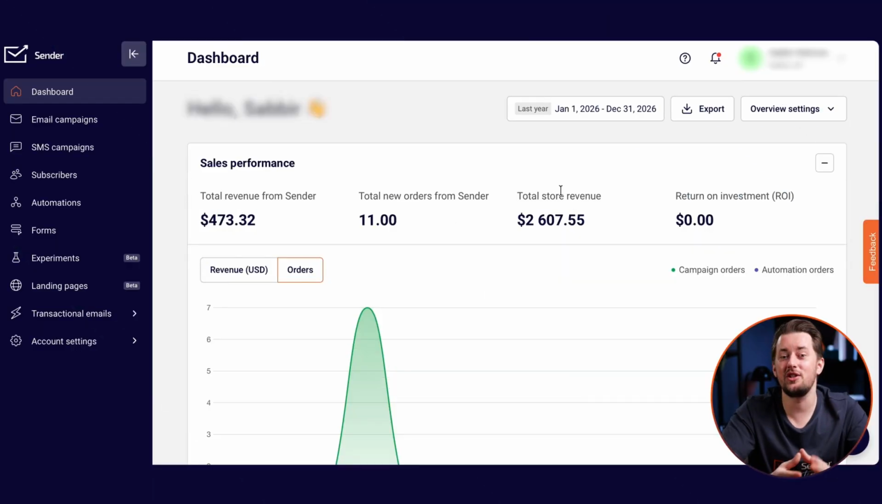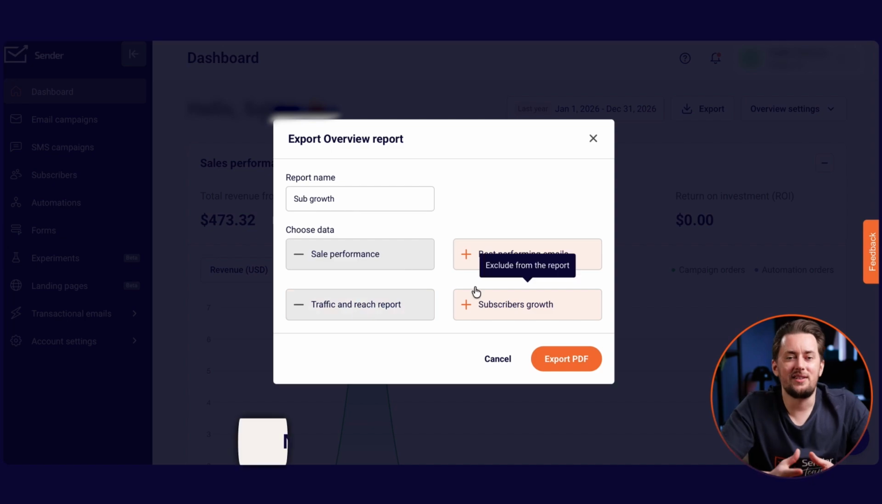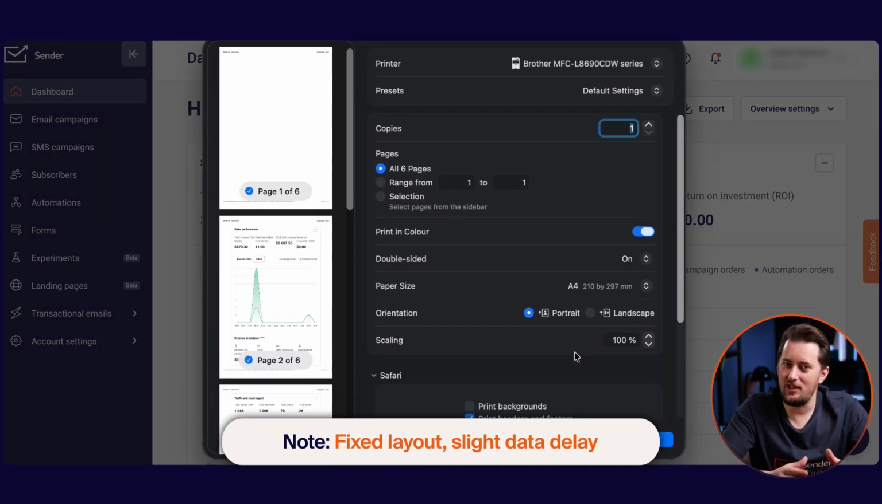One practical feature, you can export the dashboard as a PDF. Very useful for client reporting or internal reviews if you need to share results with someone who doesn't have access to your Sender account. One thing the dashboard doesn't do: there's no custom dashboard building. You're working with the default layout.